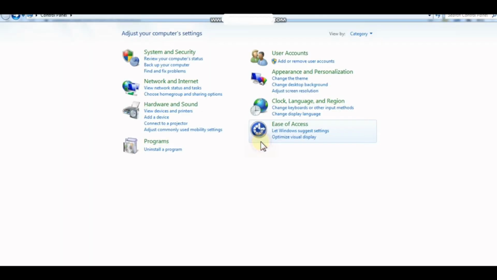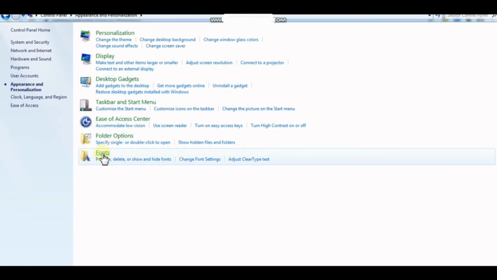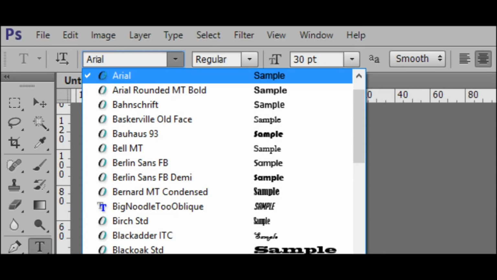just Photoshop. Option 2. Click on the Start menu, Control Panel, Appearance and Personalization, Fonts. You can simply copy and paste new font files into this list of activated fonts.